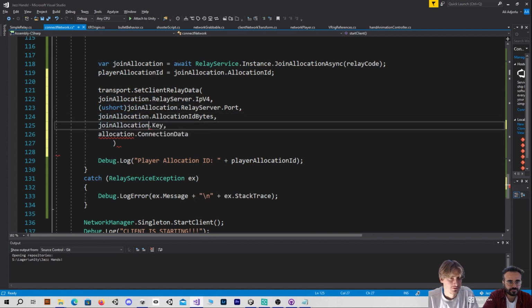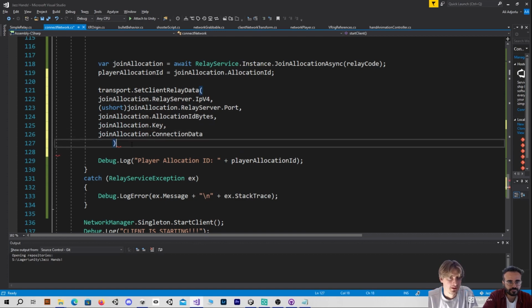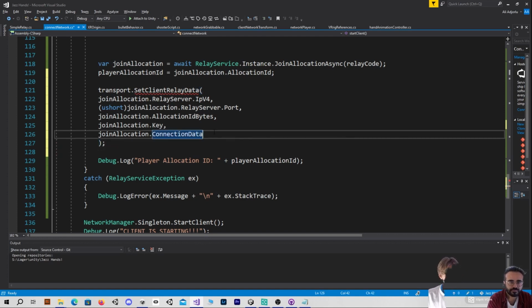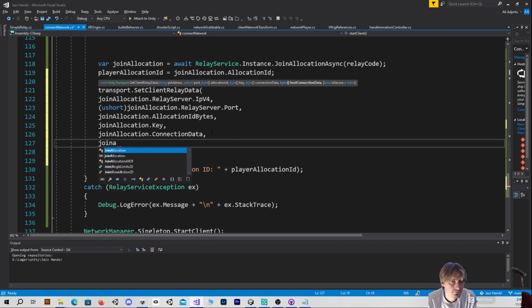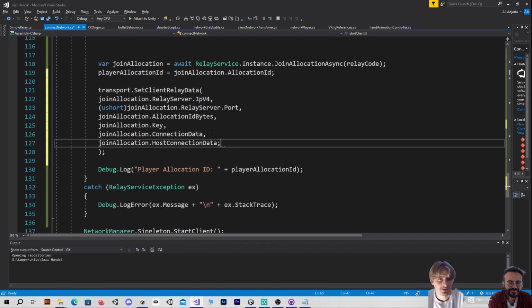Copy pasting. Then we need an extra parameter that's specific to the client, and inside of it we're missing one last one, which is joinAllocation.HostConnectionData, with a small j. Exactly. Host connection data is the data that our host is providing for our connection.